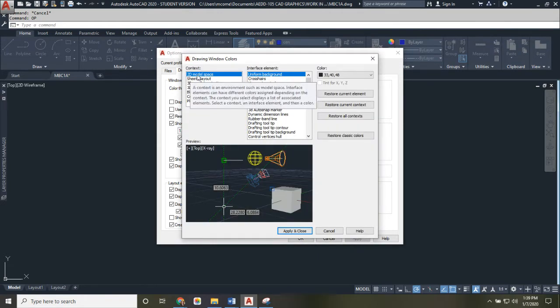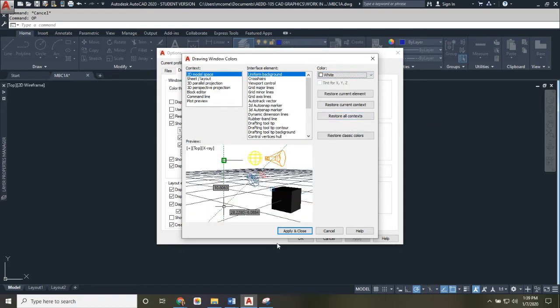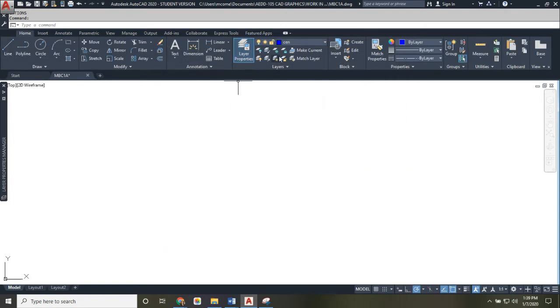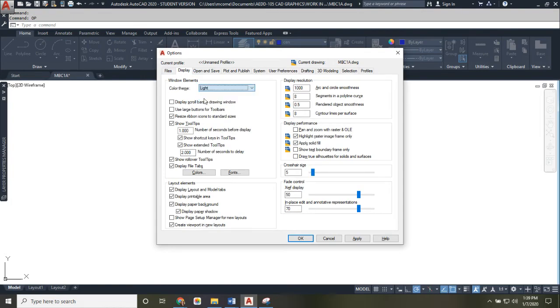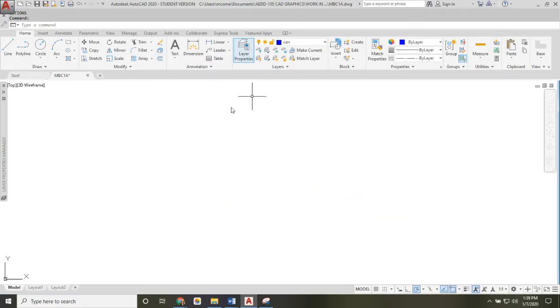What we're working in right now is 2D model space. And we have a uniform background color of 33, 40, 48. I want to change that to white. And it gives you a preview of what that's going to look like. I'm going to hit apply and close, and then hit OK. Now, if you did like the ribbon light as well, just go back into options and change that theme to light as well. And if that feels better on your eyes, then great.